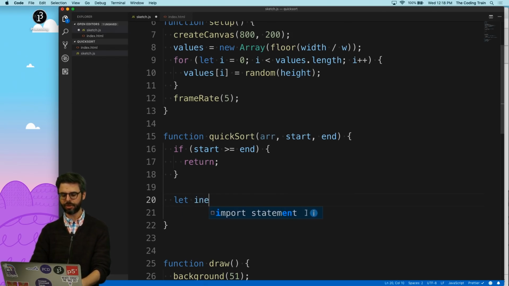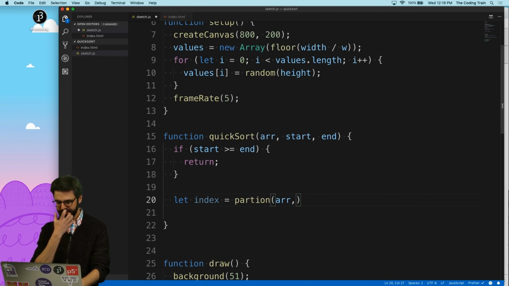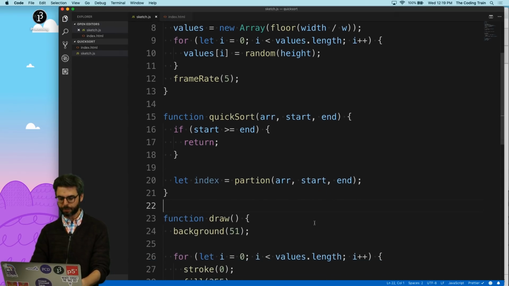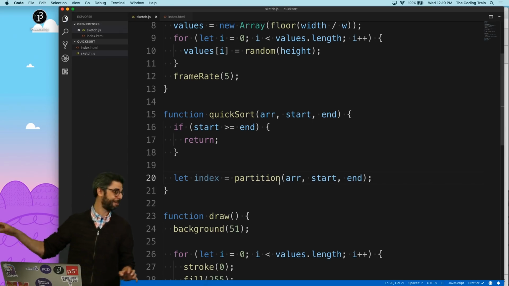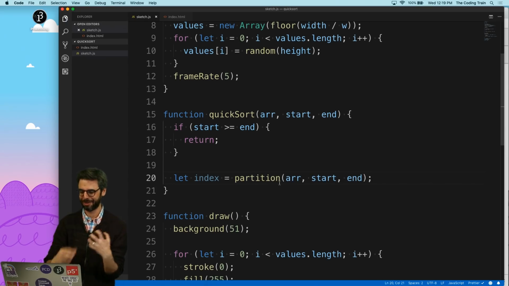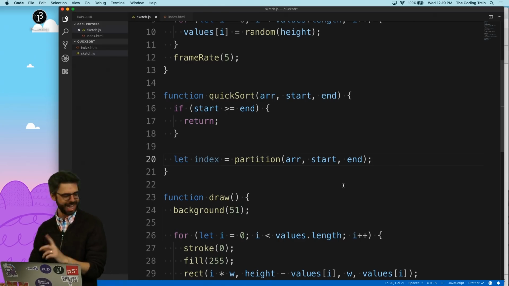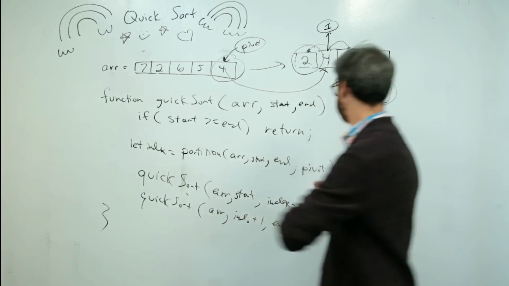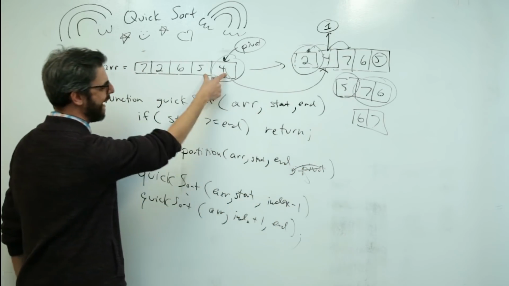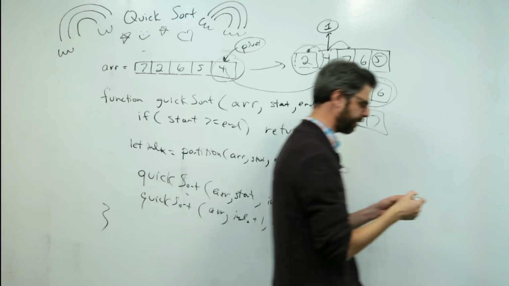Otherwise, I need to get this pivot index where I'm going to partition the array from start to end. So I want to call this partition function. I mean, this is really, ironically, I haven't explained the partition. That's really where the algorithm is happening. But I want to run partition, and I definitely don't need to pass in an extra argument because I'm always going to use the endpoint as that pivot, so that's fine.